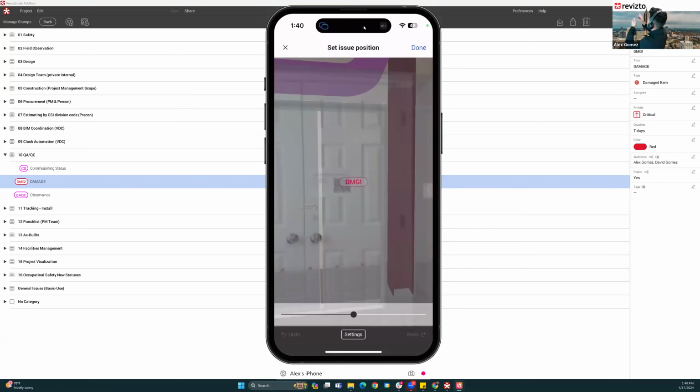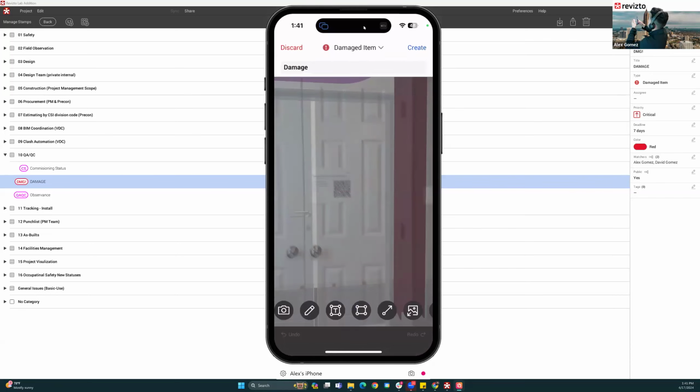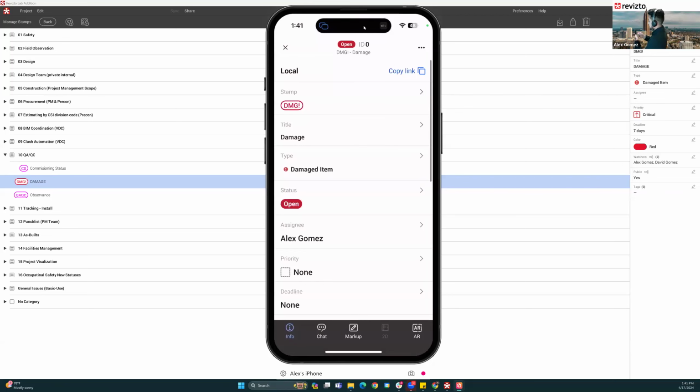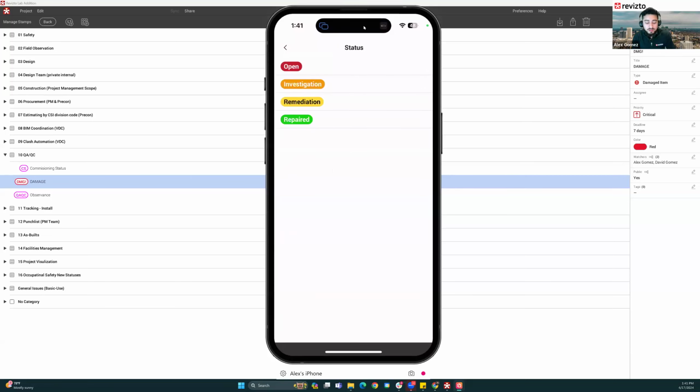And it's going to go ahead and place it accordingly. And now we have that damage issue stamp to where I can now create the issue and see the statuses associated with it on the phone app. So that's the complete workflow of how we would create a stamp out on site, and how we would document it.